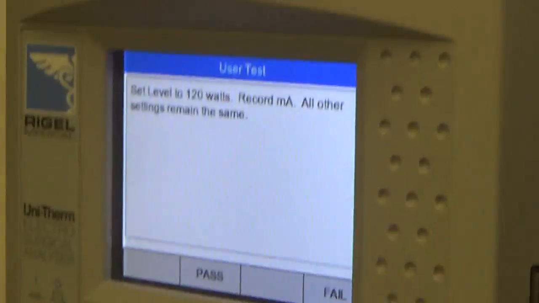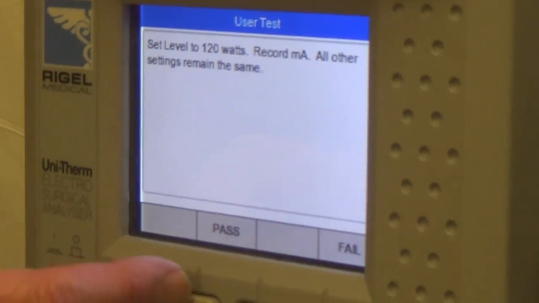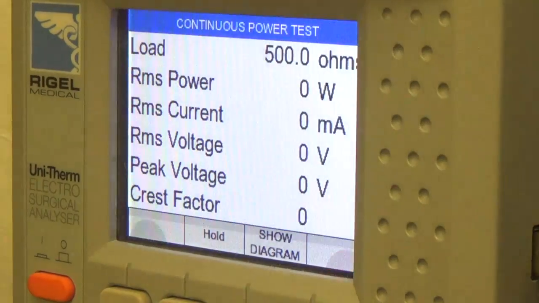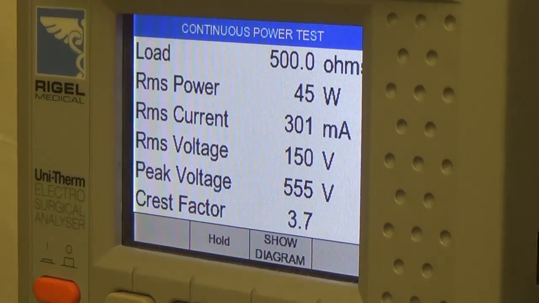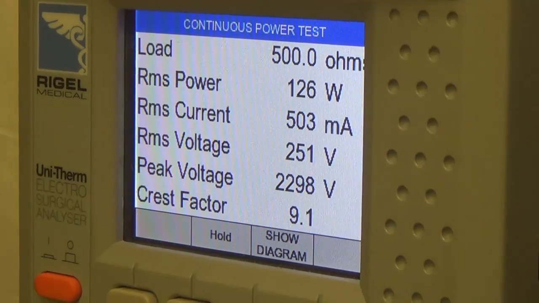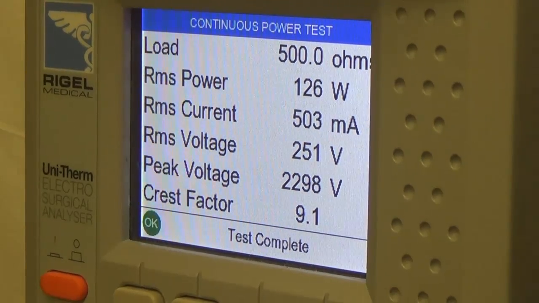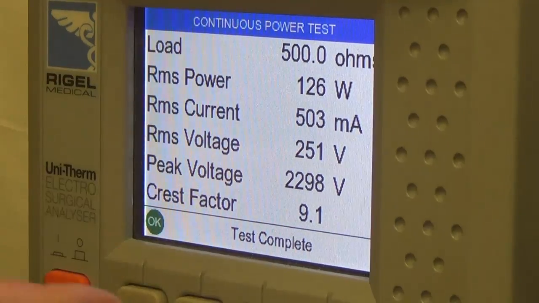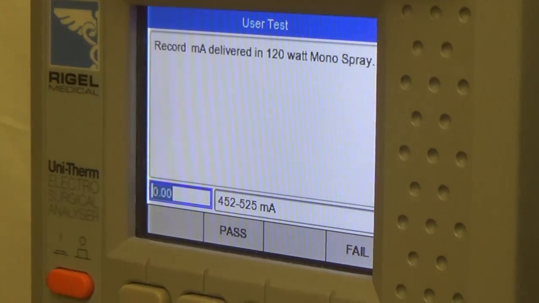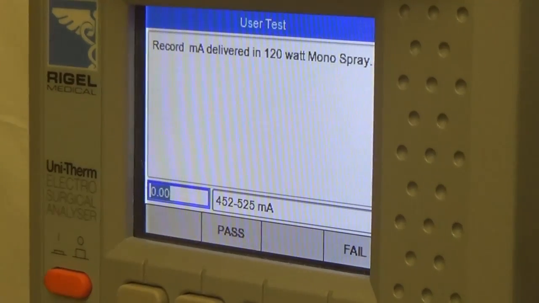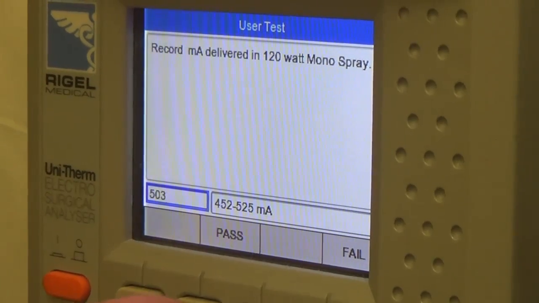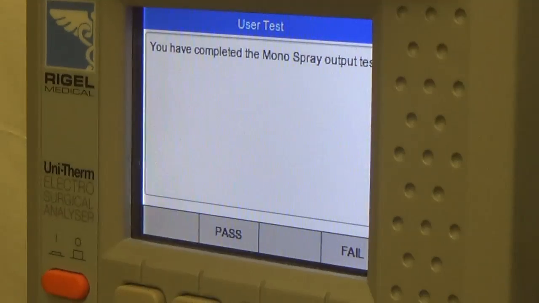So that's all we do. We press pass because we followed those instructions. Press start, press start, press start. Wait for the test OK to come on, and we press the stop RF button, and we record the current. Current in this case was 503. Press the green start button for OK. Press the middle button, and we enter in the result, 503. Again, it's well within the specs that Covidien has, so we press pass.